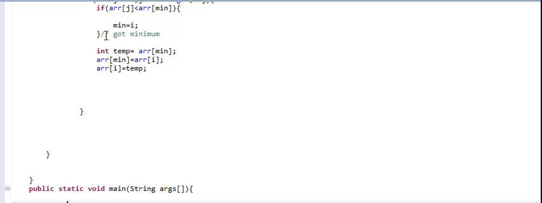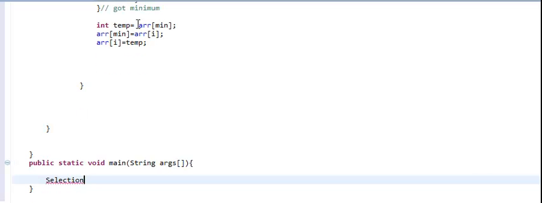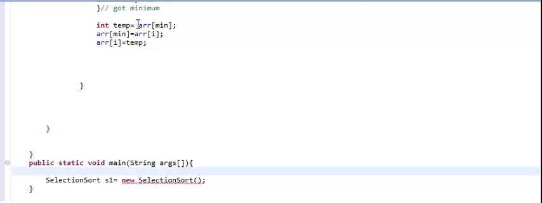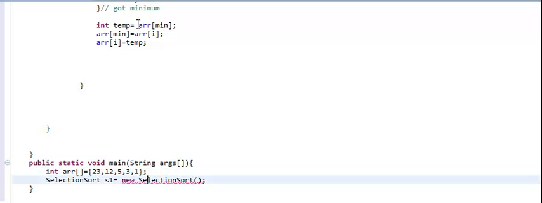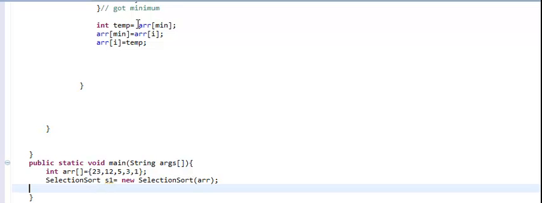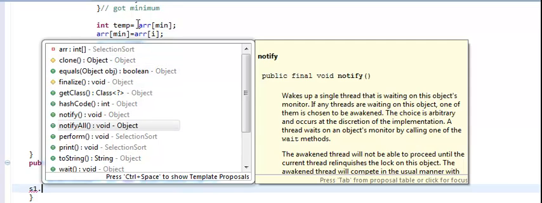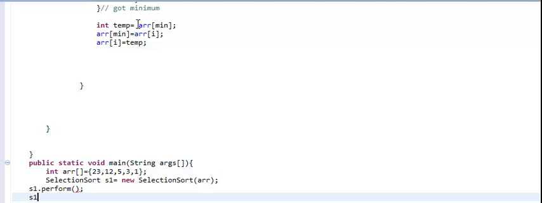So we're just going to do selection sort, create an object. SelectionSort s1 is equal to new SelectionSort. And like I said, we need to pass an array. So we're just going to say int arr is an array, and it is equal to 23, 12, 5, 3, 1. Right, and then we're going to pass that arr here, and then we're going to do s1 dot perform the sort, then s1 dot print, just to make sure that it has been sorted. So go ahead, save your program.